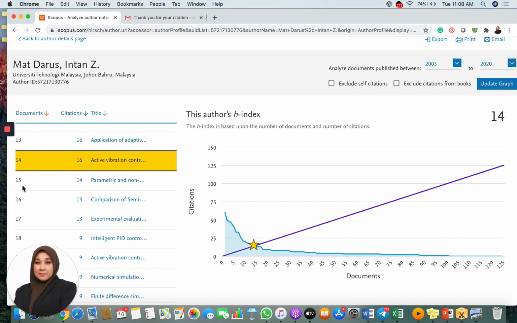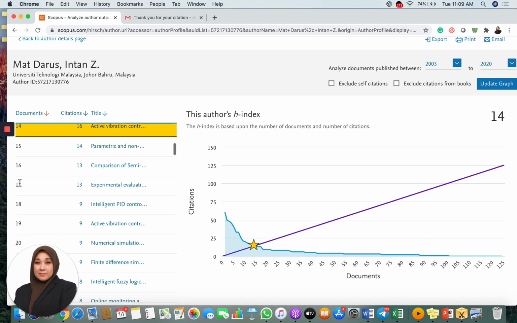So if I receive another, you see this one, this citation is 14 here. If I receive another citation for this particular document publication, I will increase my H-index to 15 and so on and so forth. So it means if I need my H-index to be 16, 17 or even 20, all these documents, the first 20 documents, must have citation of 20 and above.